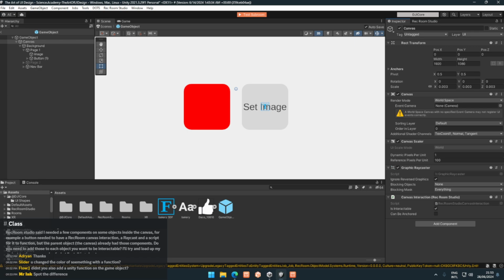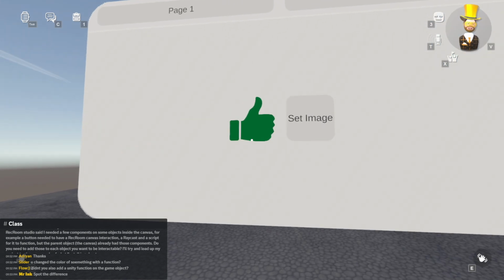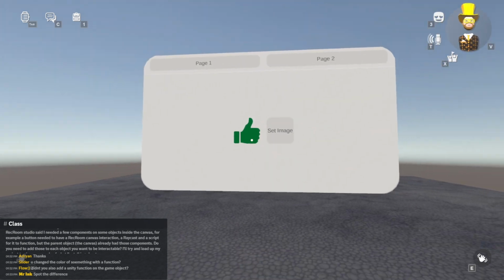Slider. Yeah, someone asked, I think Flo asked, if we can change the color of an image. So we made a function to be able to change the color.